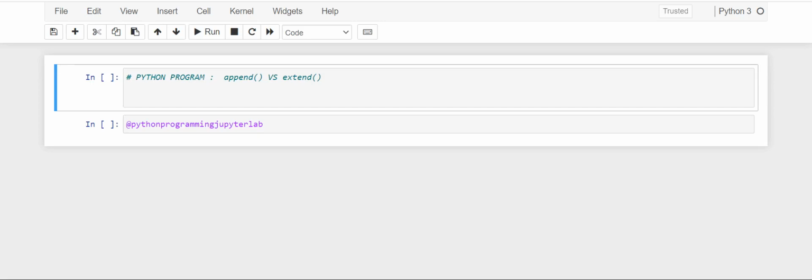Hi everyone. Today we are going to discuss one of the most frequently asked questions in Python programming interviews, that is the difference between the append function and the extend function over a list. I'll explain it clearly with an example.